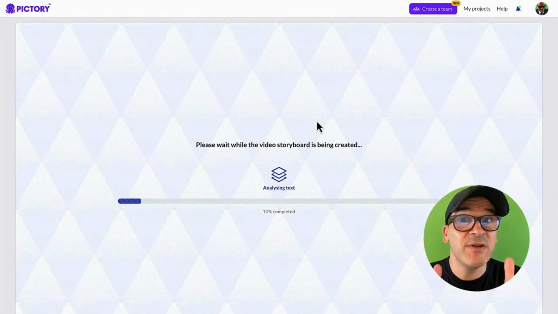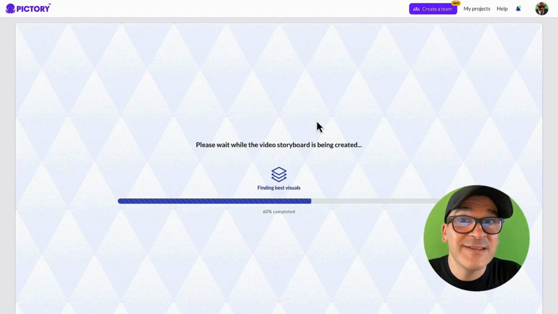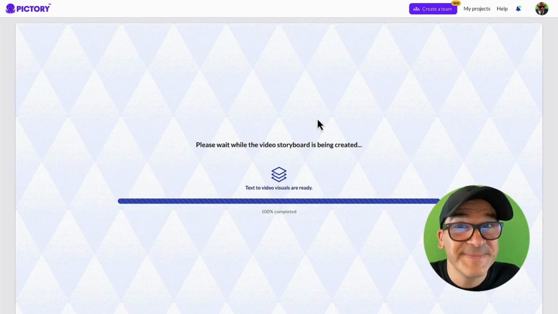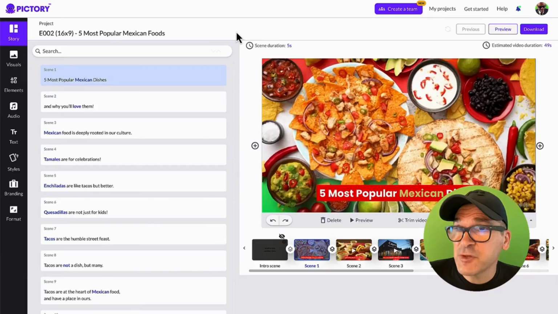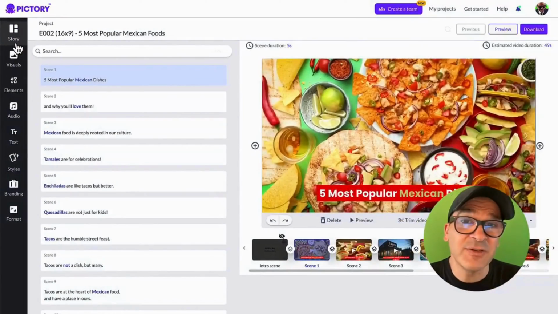Pictory is now creating your video storyboard. The AI is analyzing the highlights from your article and is automatically selecting the visuals for each scene. And yes, it's even generating those fancy captions for you. Now, if you look on the far left side of your screen here in the navigation menu, you'll see that we're in the Story View tab. This is where you could edit your scenes and captions to add even more polish to your videos.